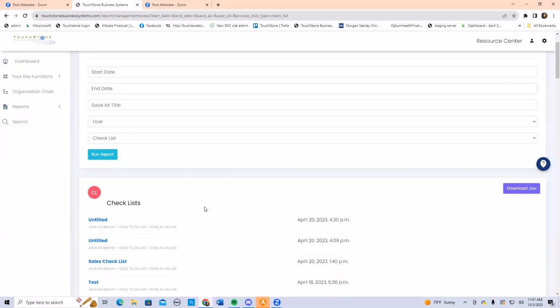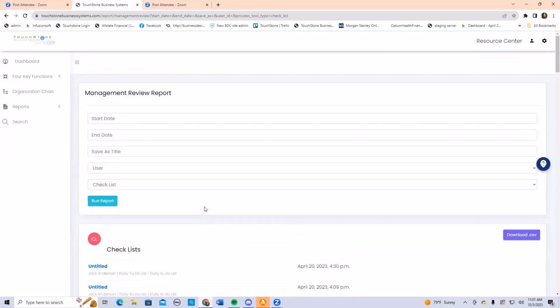So if you have employees who are doing weekly or daily checklists, monthly checklists, this is a quick way to make sure that everyone's doing their checklists. So I'm going to talk more about this when we get into the process tools page, but checklists are only as good as they're managed. If you have people completing checklists and the manager's not looking at them, they're going to stop doing them.